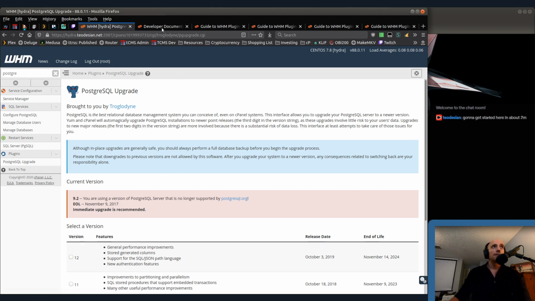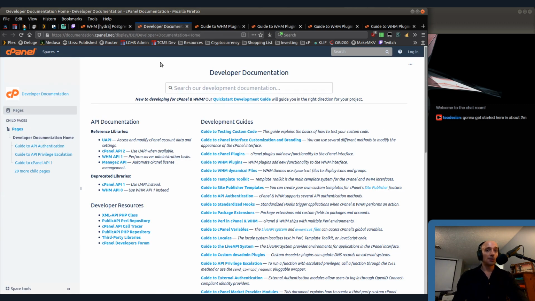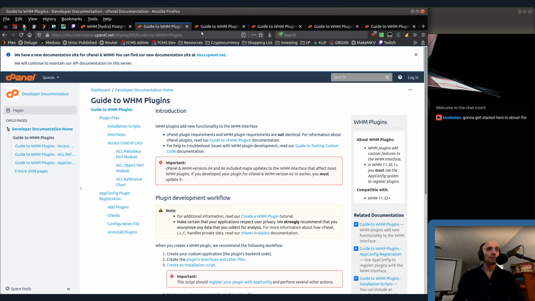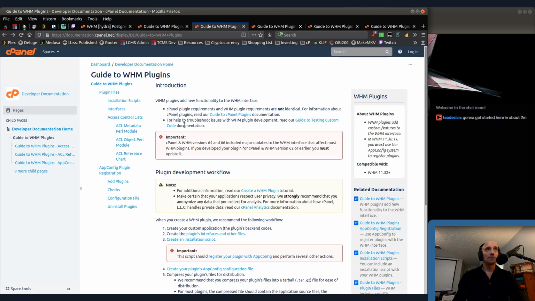So let's go over to where you would want to start if you're a cPanel and WHM integrator. We would go over to the developer documentation, because this is going to be your main source for going back and consulting with, okay, what do I need to do at this step? I've forgotten what I'm supposed to do here, that sort of thing. So you're going to want to go to the guide to WHM plugins, and that will bring you over here.